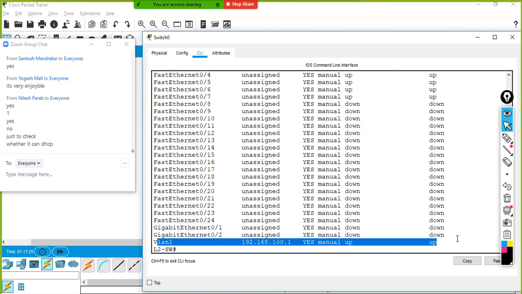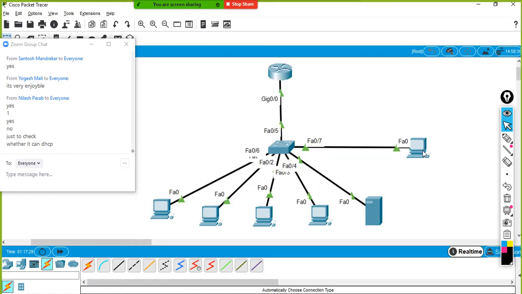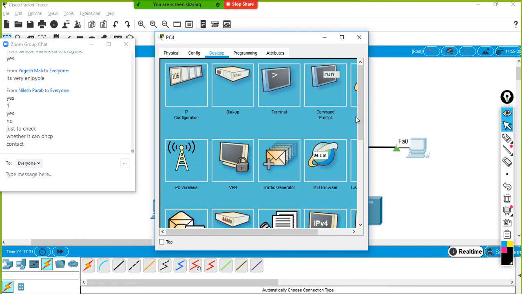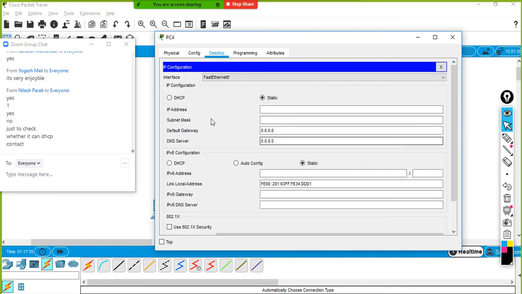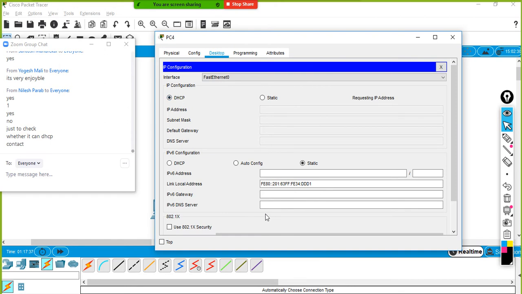Nilesh, you are checking like that, right? So can I go now? Okay, let's go and see. So static and DHCP. It doesn't get the IP, man. It doesn't get the IP.